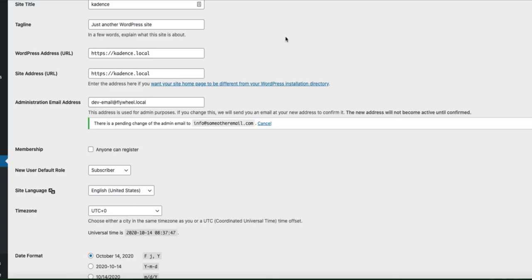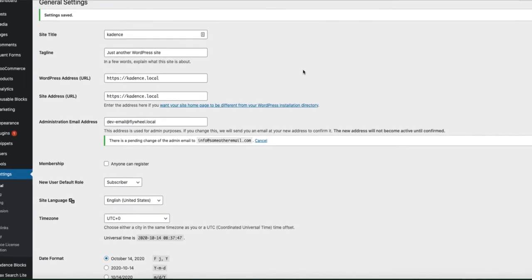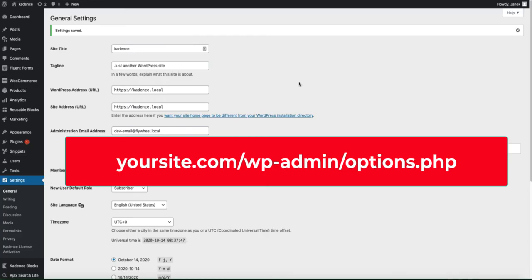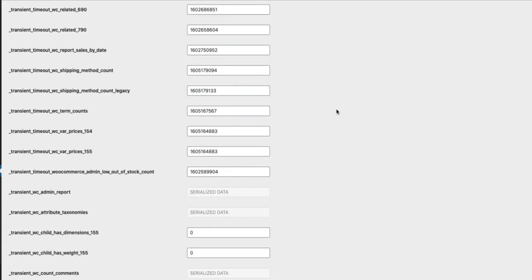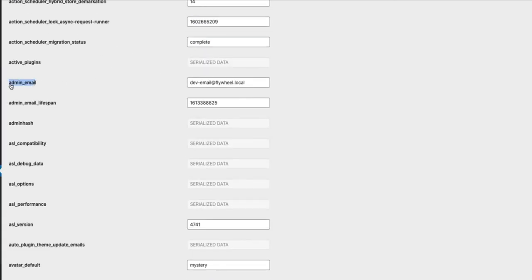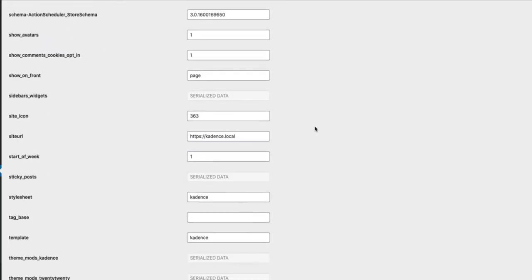Therefore, I'm going to show you 3 simple ways how to change this address here without WordPress sending out the confirmation email. First option, go to the address wp-admin/options.php and you'll see something like that. Find admin email, this one here. Now I'm going to change it, for example, info@someotheremail.com.